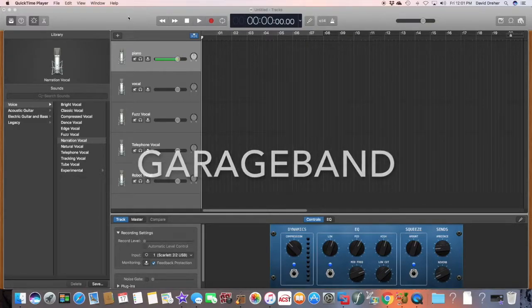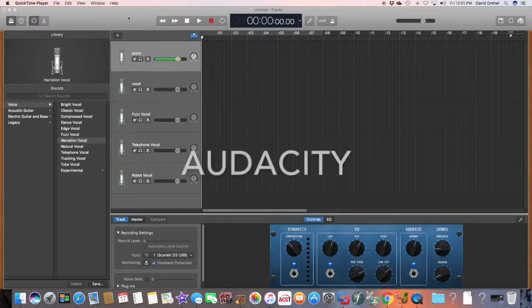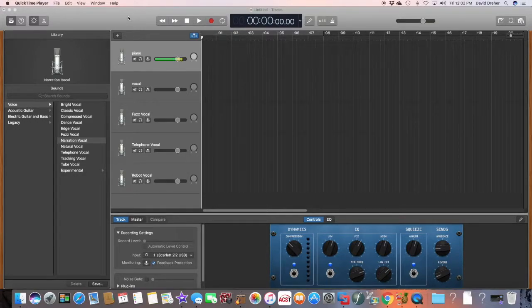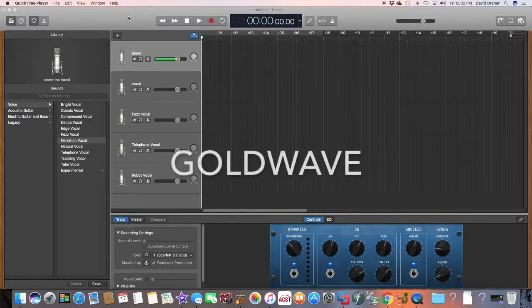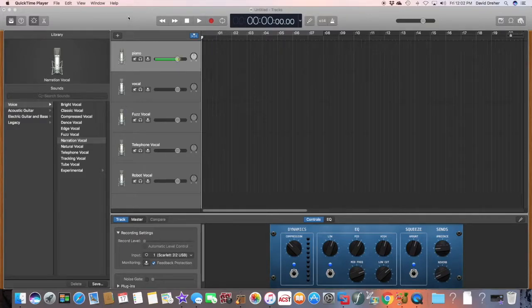It's really, really good. However, if you have a PC, you can use something like Audacity, which is an open source recording software. It's a free download. Or if you want to pay a little bit of money, you could get something called GOLDWAVE. I've used both of these. GOLDWAVE is about $50, and you can download these right from the internet as well too. But here on GarageBand, they work the same way.